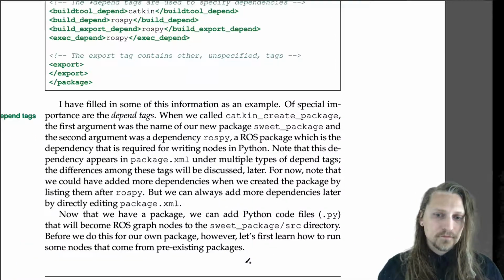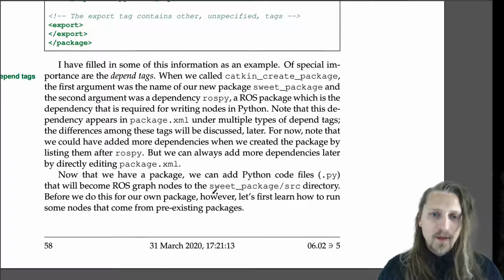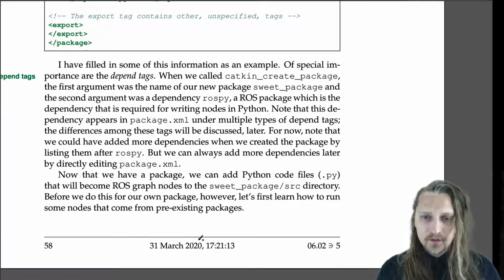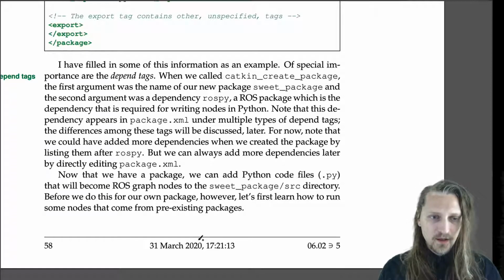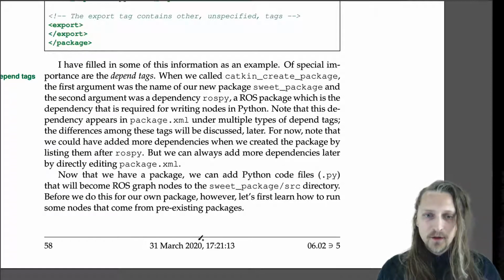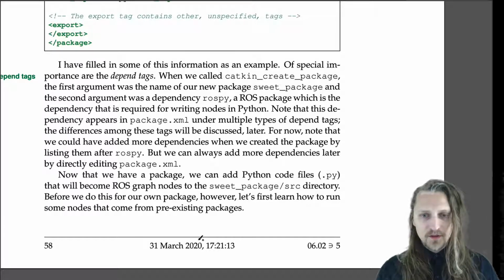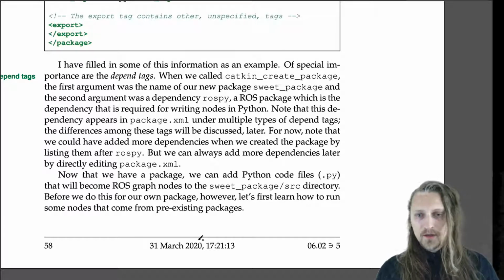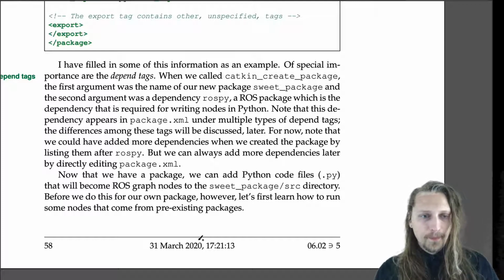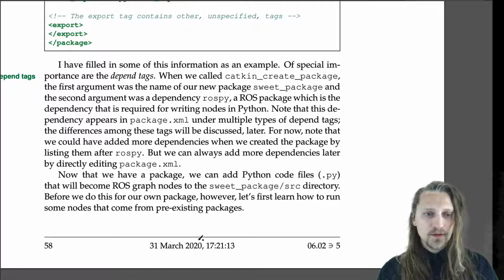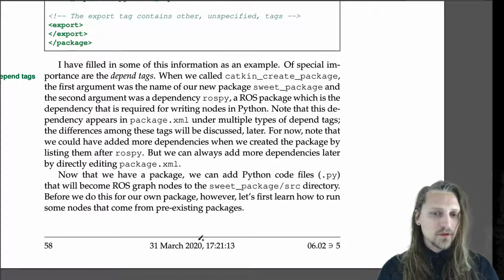Great. Now that we have a package, we can add Python code files, .py files, that will become ROS graph nodes, to the suite package source directory. So this is where we're going to actually work on our packages. Before we do this for our own package, however, let's first learn how to run some nodes that come from pre-existing packages. And that's what we'll do in the next lecture, 6.3.